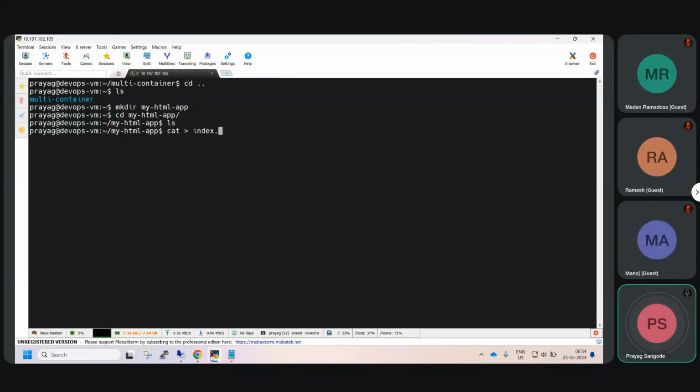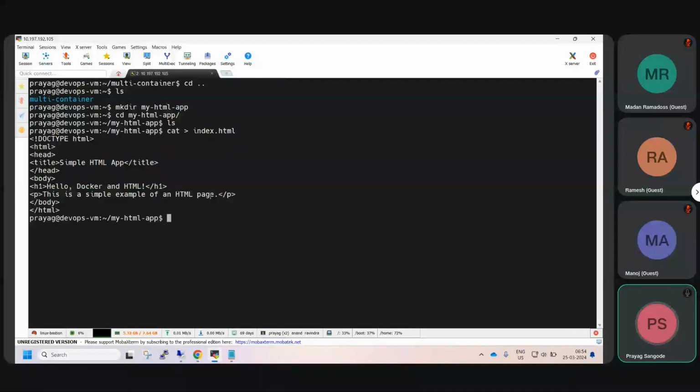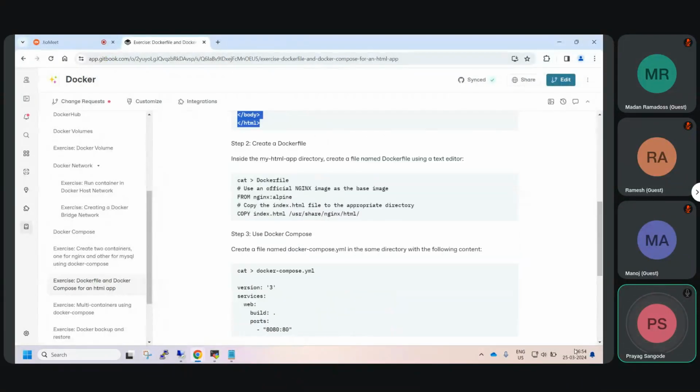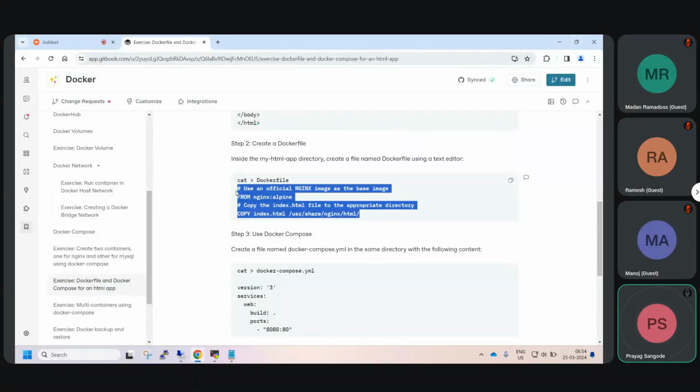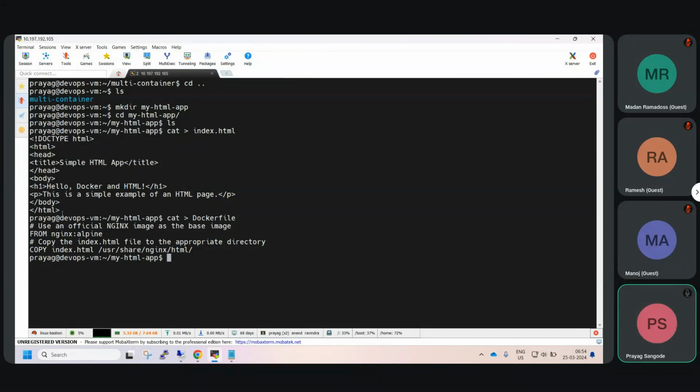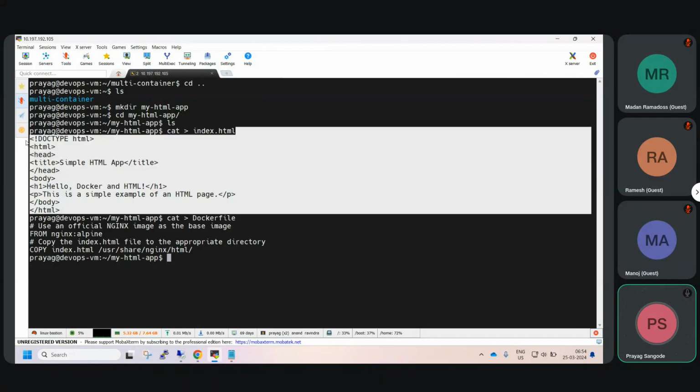In this case, we are not creating a separate HTML app directory; till now, what we used to do was create an app directory and inside that create index.html. Here we are creating the Dockerfile and index.html, both in the same directory. Cat Dockerfile. So we created a simple HTML index.html file, and now we created a Dockerfile.